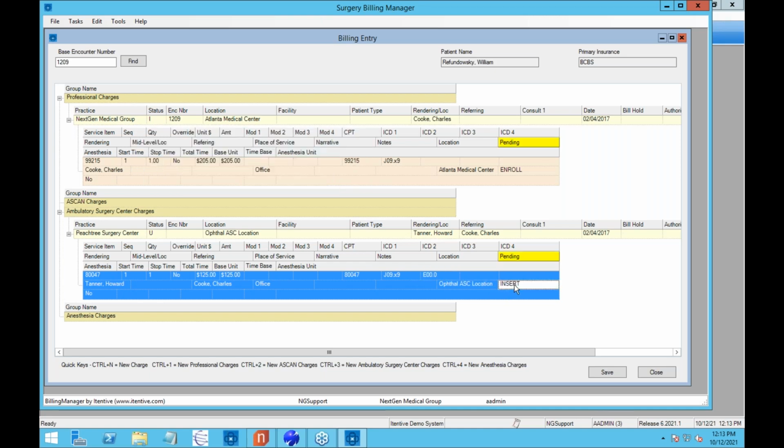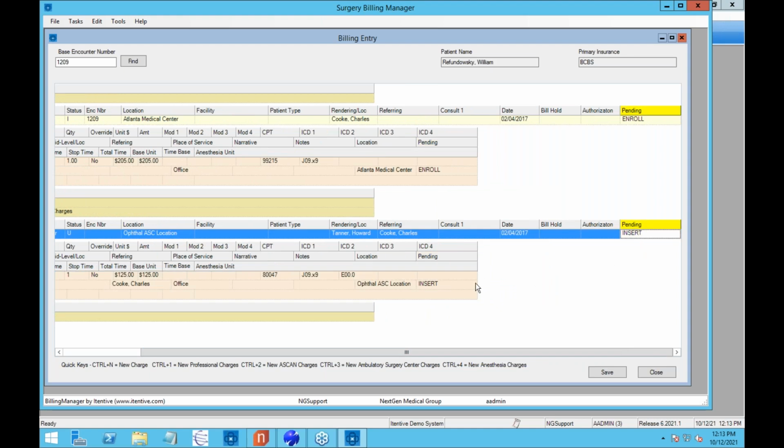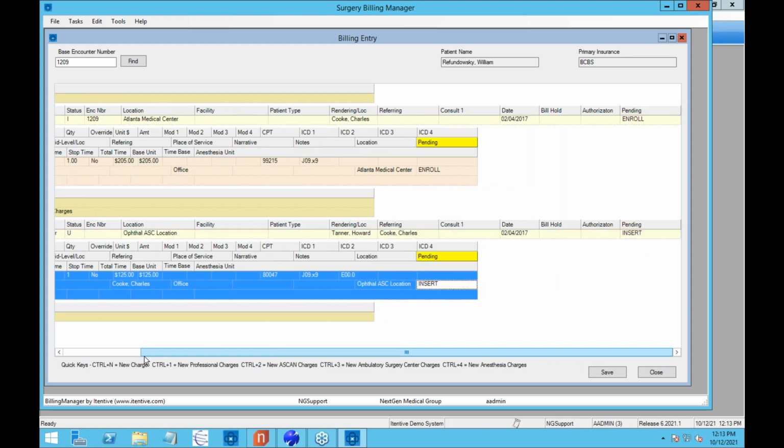And we'll see now this one is insert where this one is enroll. So what insert means is that it only exists here on the screen. It doesn't exist yet in NextGen.